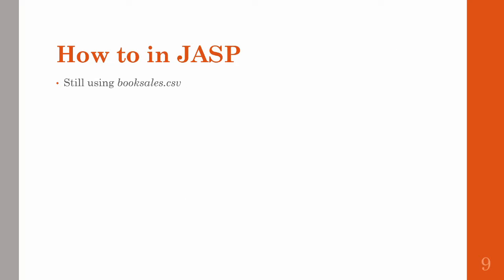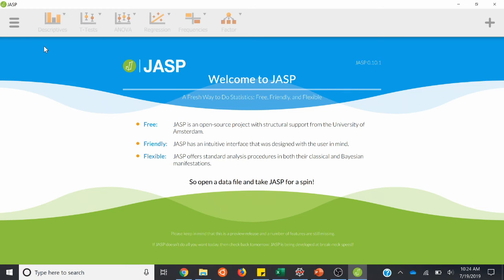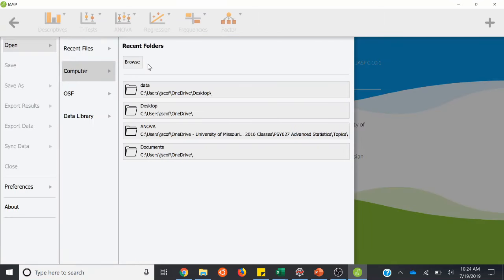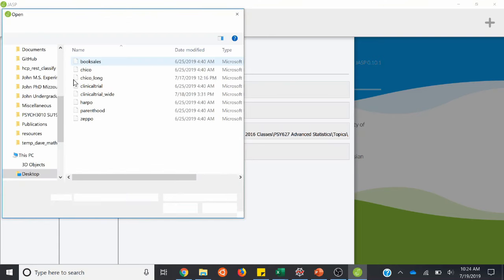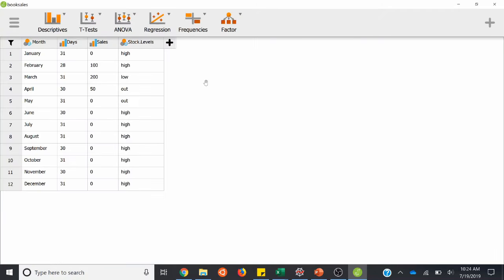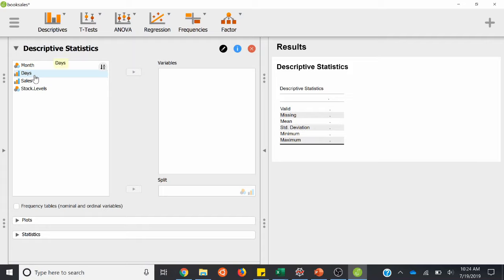Okay, so now I'll show you how to calculate the mean, median, and mode in JASP. So we'll still use the book sale CSV file, and we'll head over to JASP, and I'll just go ahead and import this data set again real quick. Okay, book sales. And here we go. So we'll go back under Descriptive Statistics here. Loads it up for us. And we'll still look at days. So we'll highlight days, plug it over to variables.